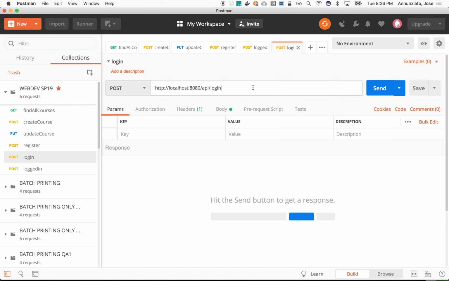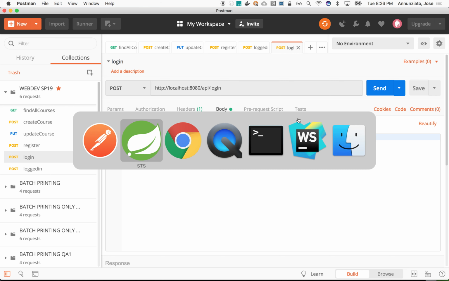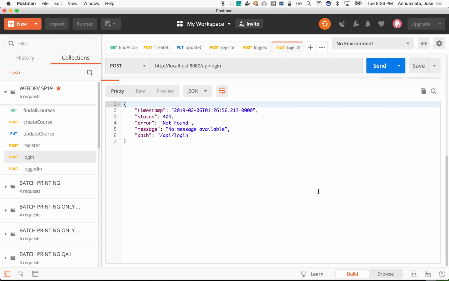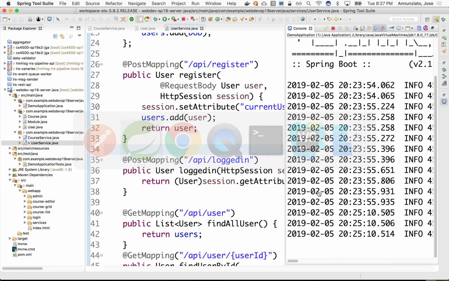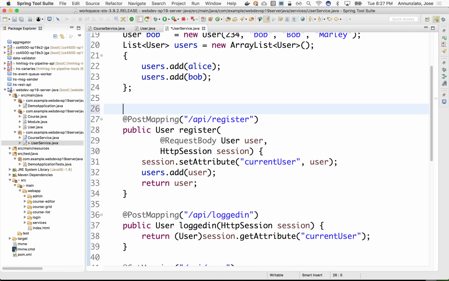So in login, I would pass in the same body. I want to log in with Alice and Rabbit, JSON, very good. And for login, notice that if I try that now, right, it's going to complain saying there's no such mapping for API login. So let me go back to the server, and on the server we can do that, right? We can do the post.